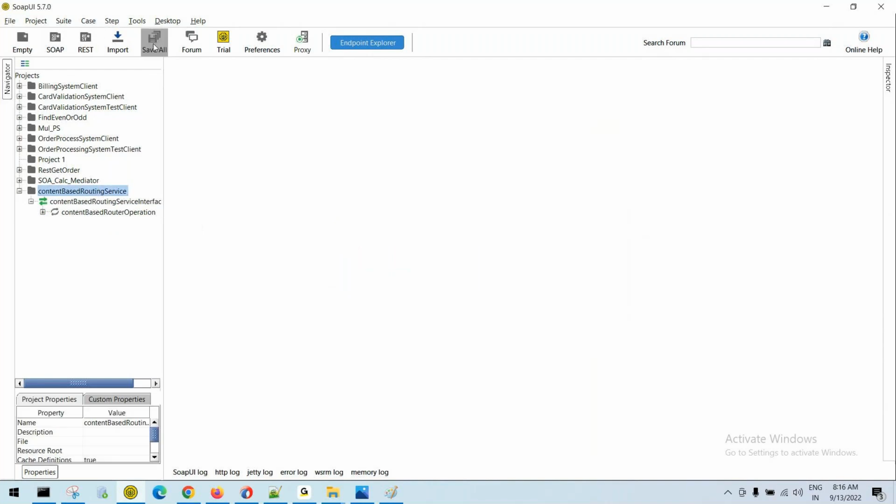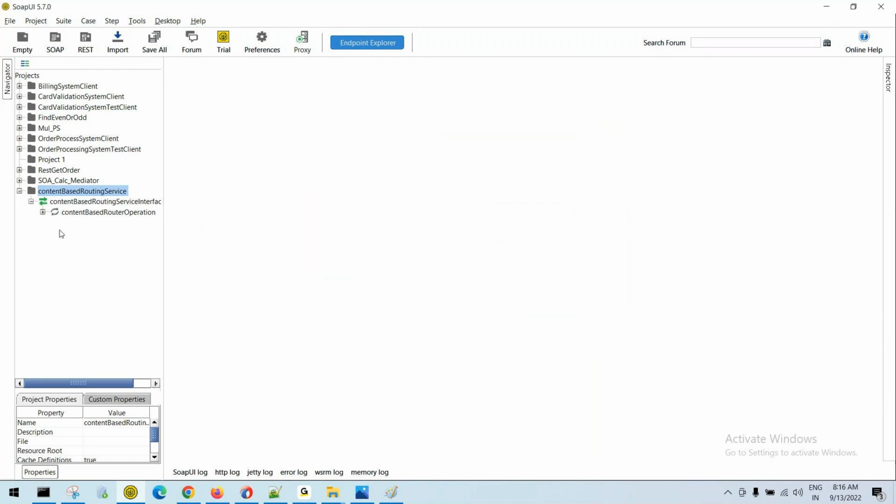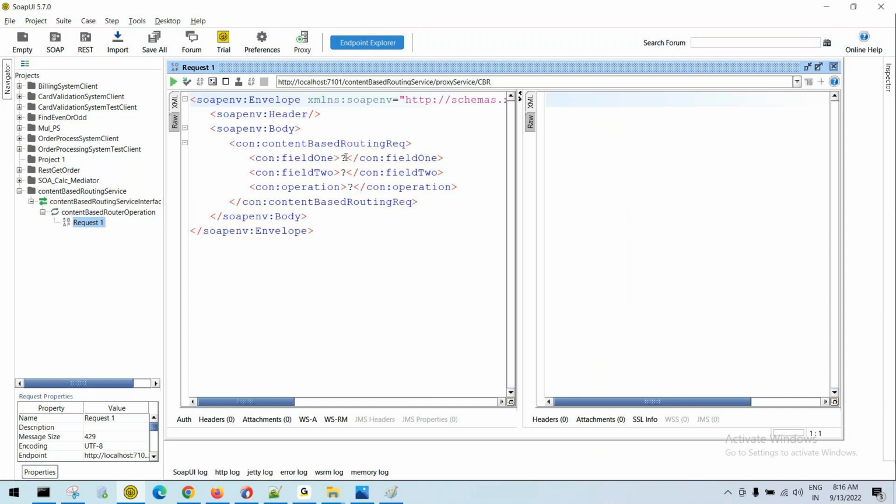Let me save this project. It is always a good practice to save the SOAP project first before you do anything else. Okay, done. You can give some input. This is add. See the input structure, guys. Content based routing request, correct?